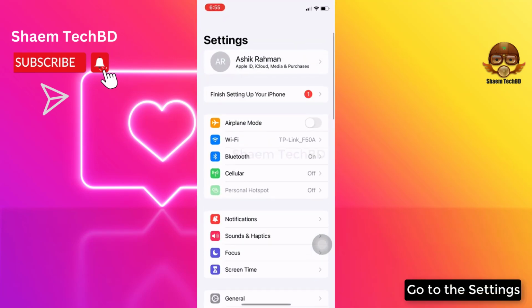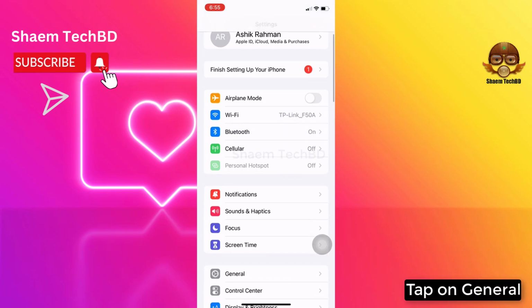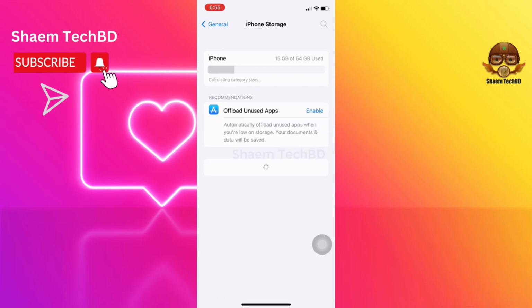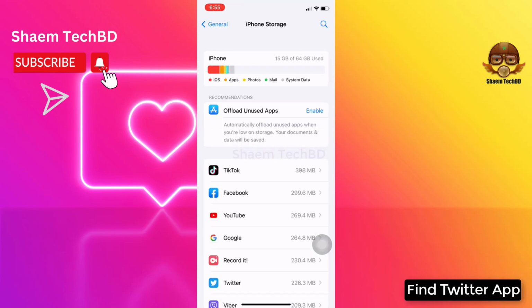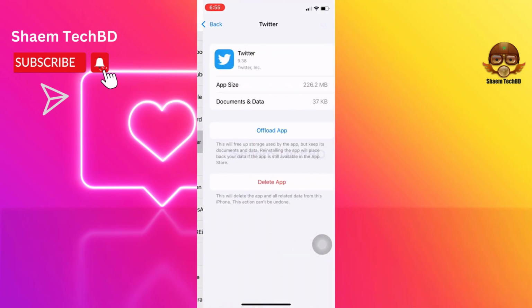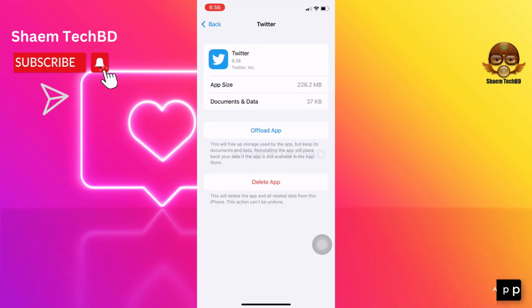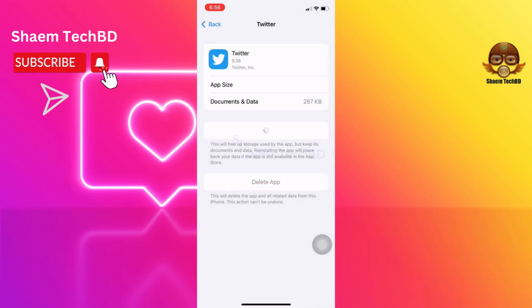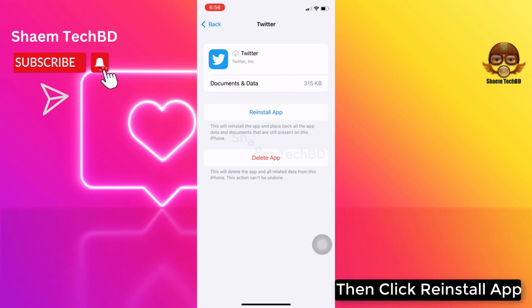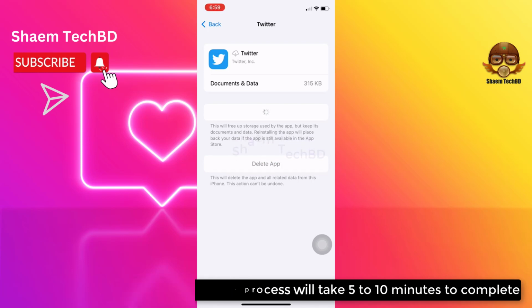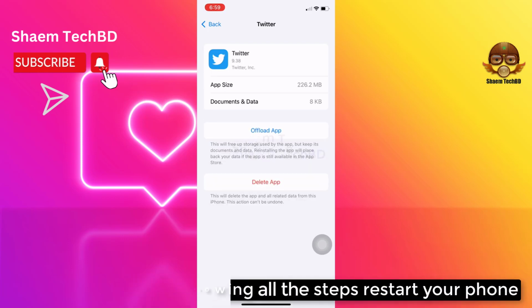Go to the settings. Tap on general. Click iPhone storage. Find the Twitter app. Click Twitter. Then click offload app. Click offload app. Then click reinstall app. Wait for a while, the process will take 5 to 10 minutes to complete. After following all the steps, restart your phone.